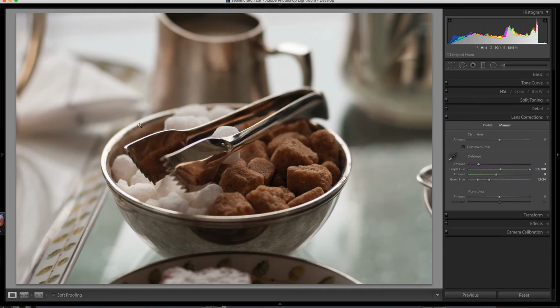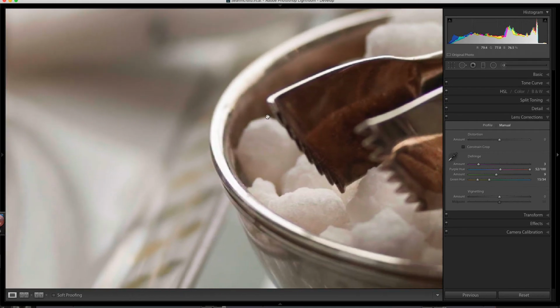So what I'm going to do is zoom in here so that we can see a little bit of those edges. And now I'm going to turn off the lens corrections. So we can see the purple here and the green here. And when I turn on the lens corrections again, you can see that it's gone. So that is how you get rid of fringing in Lightroom.